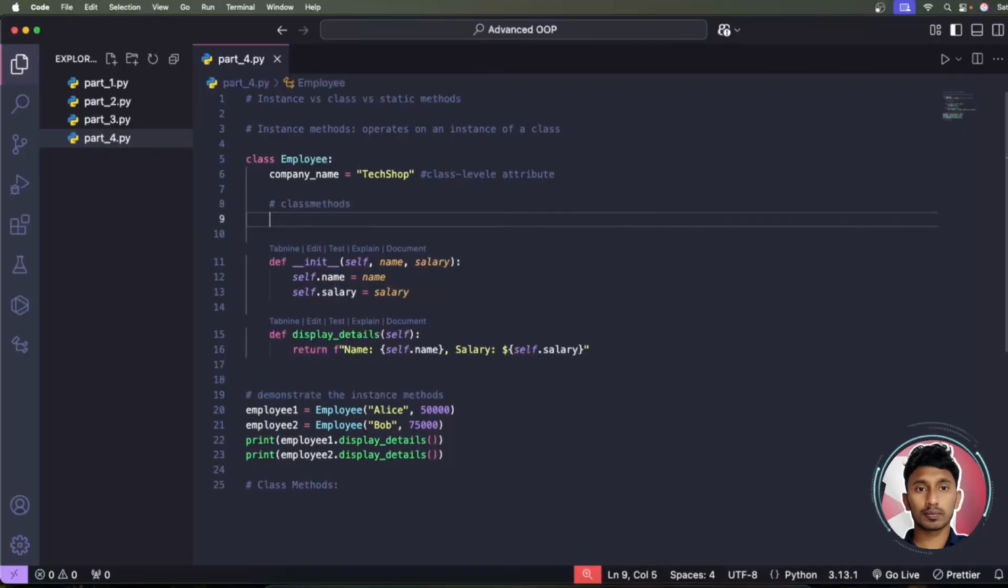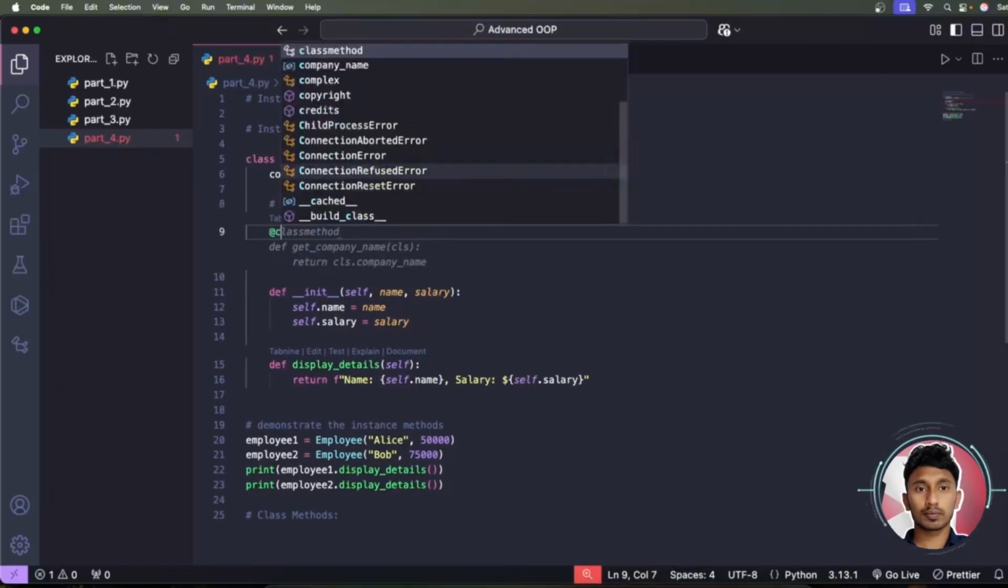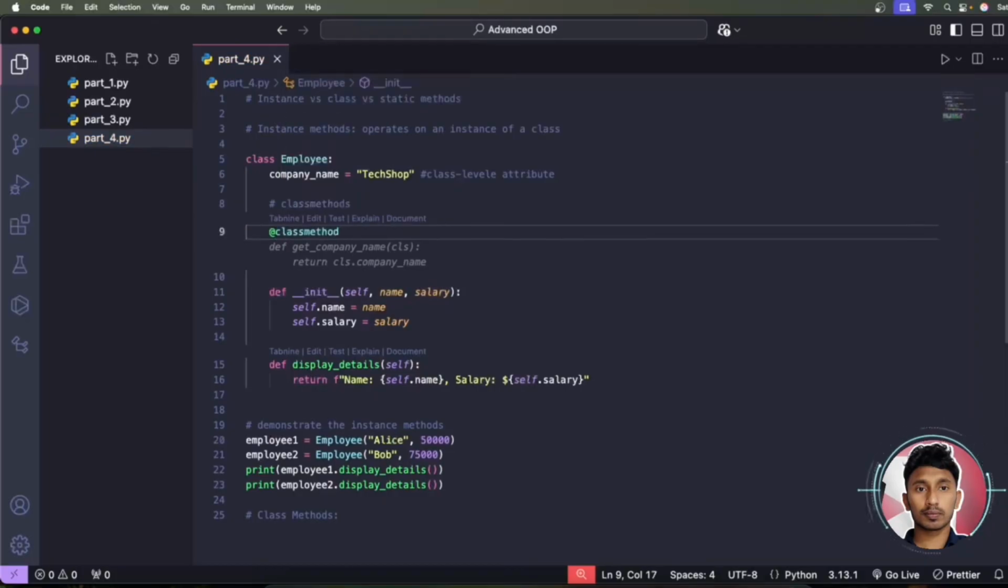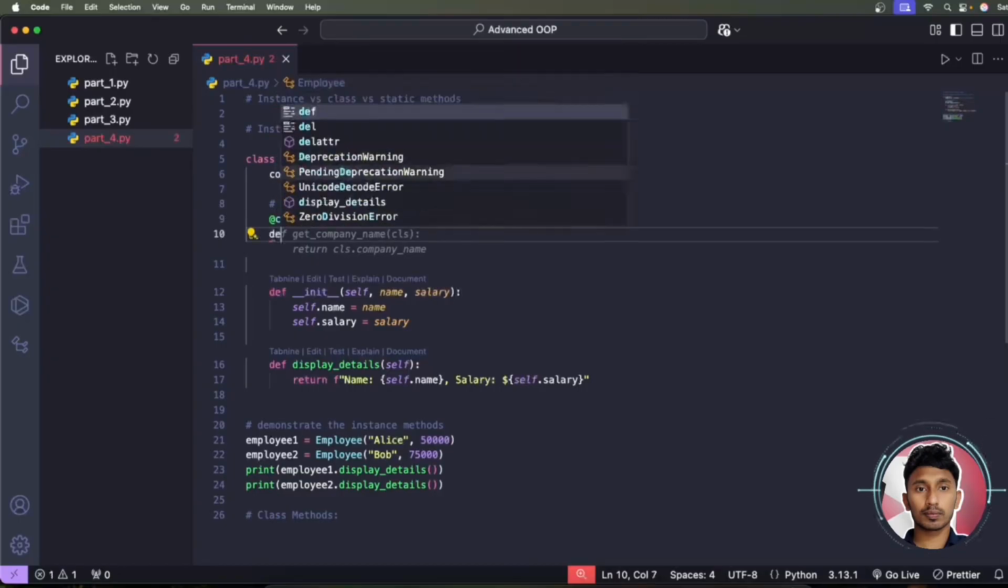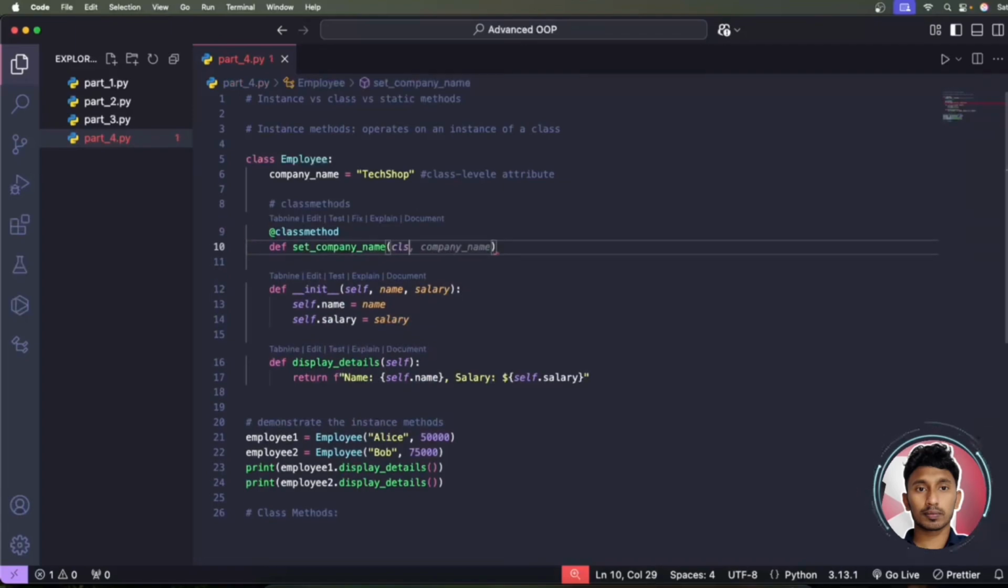Okay, so for doing this, we will simply define a class method, and then we will define a function that is set_company_name. def set_company_name, and it simply receives cls. This cls references the class that is defined here, and then we will pass a name of the company.